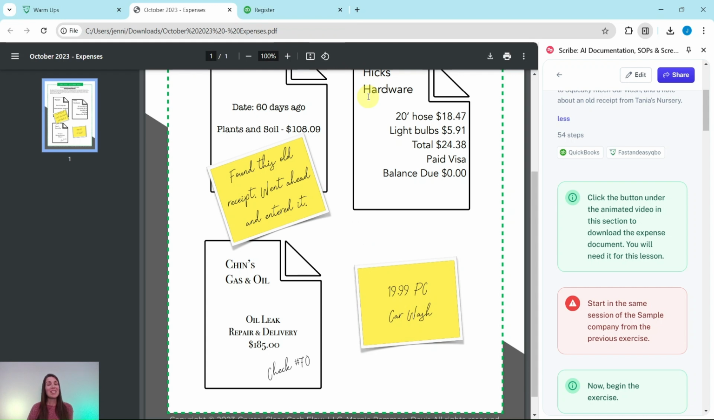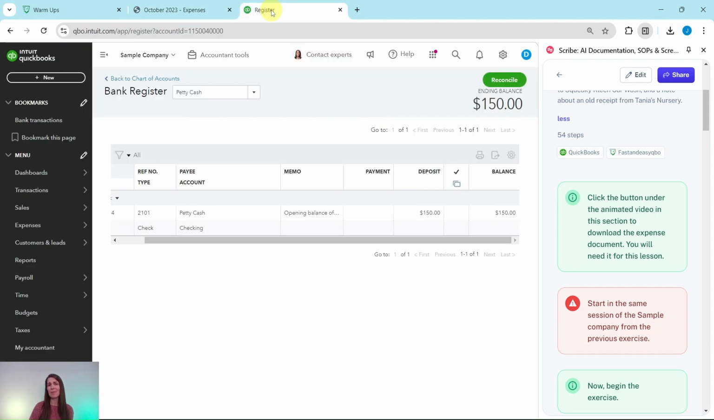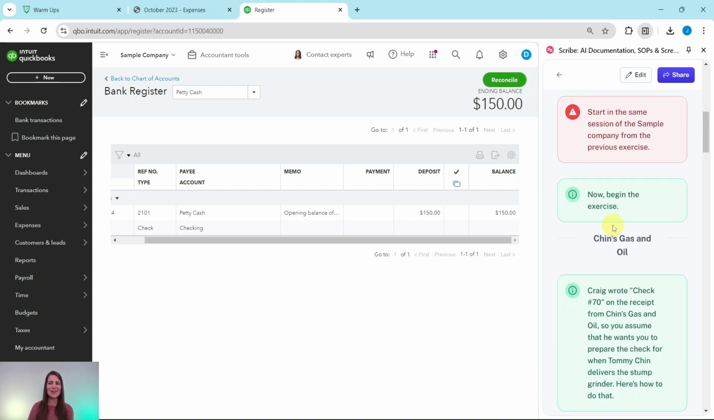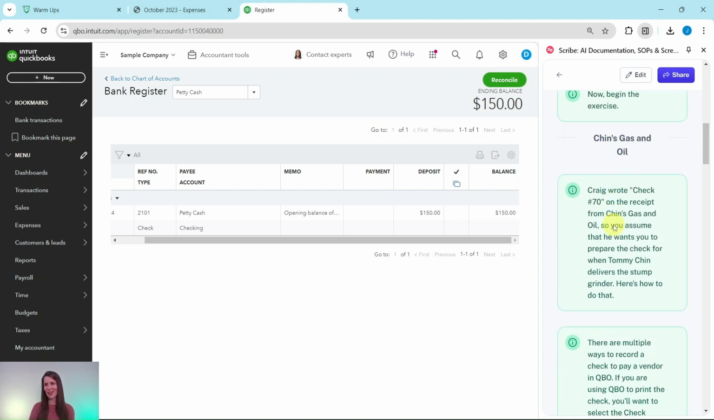So you will need to be in the same session of the sample company that you did the previous exercises in. If you have not completed those yet, go ahead and click on the link on the top right corner of your screen. That'll take you to the first exercise. Complete that one and all the ones after it until you get back to this one. They all build on each other, and so it's really important to start with that first one. I have the sample company here on the left side of my screen. This is the last page that I left off of from the previous exercise. So let's go ahead and get started with this one.